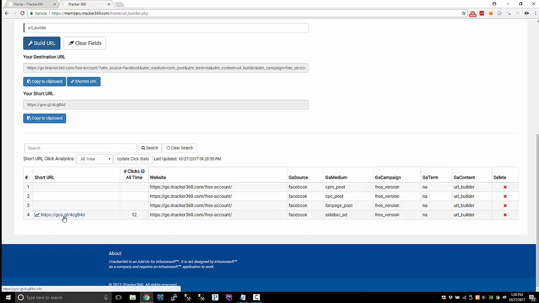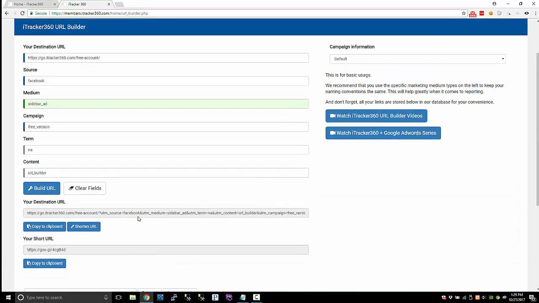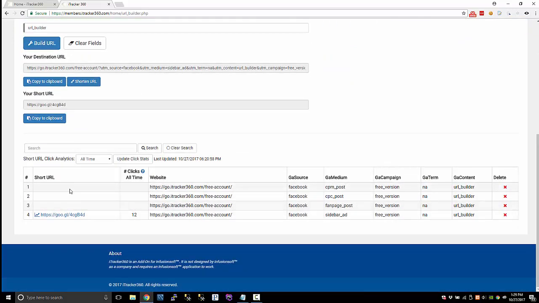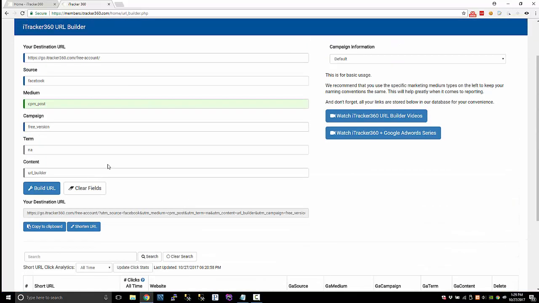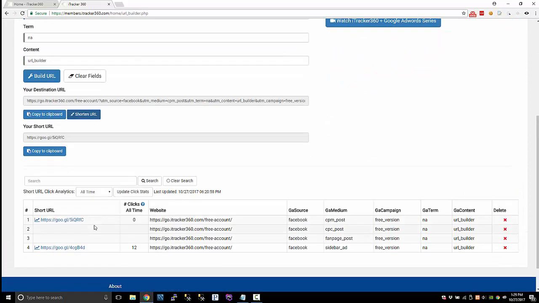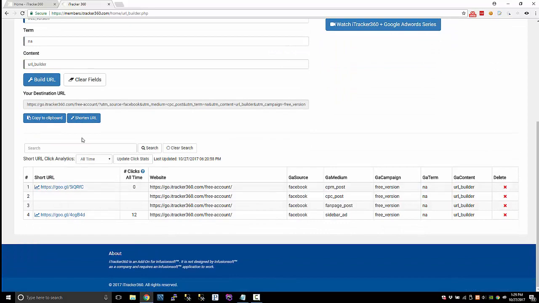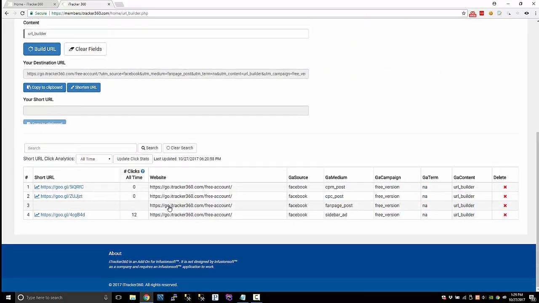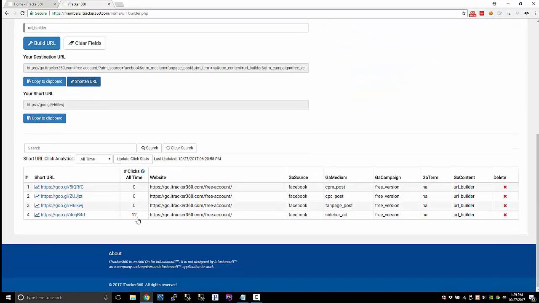I could use the short URL, and that way I could start tracking click stats. To do that, just click on the URL to load it, and then shorten the URL. Once you shorten it, the table will update and you'll get the short URL. So I'll go ahead and shorten all of these. Alright, so I have short URLs for all of these.